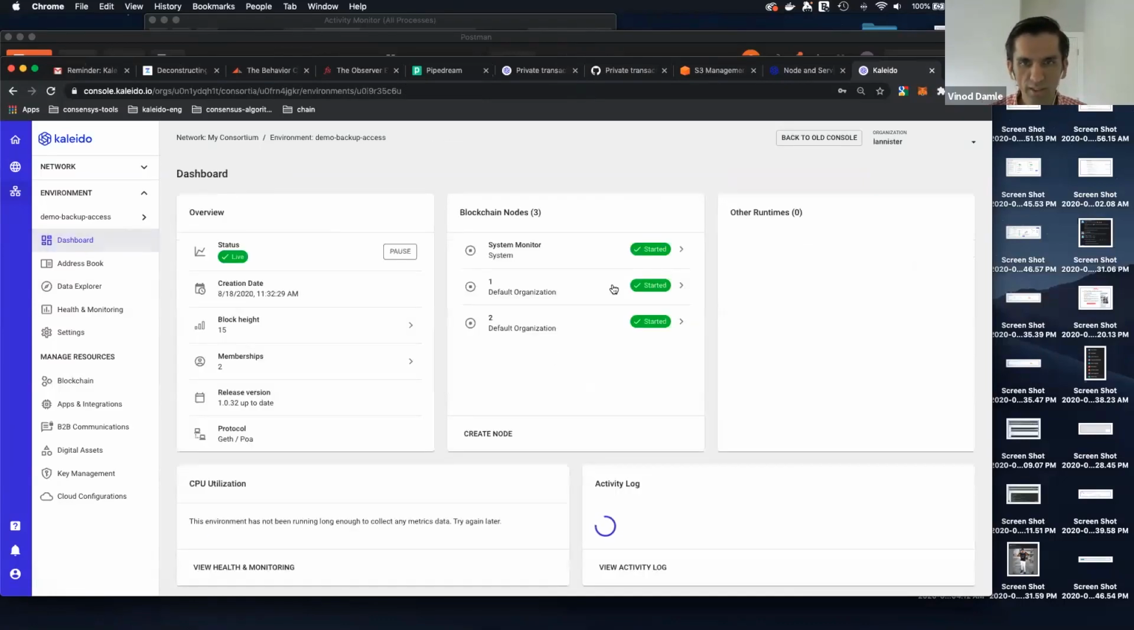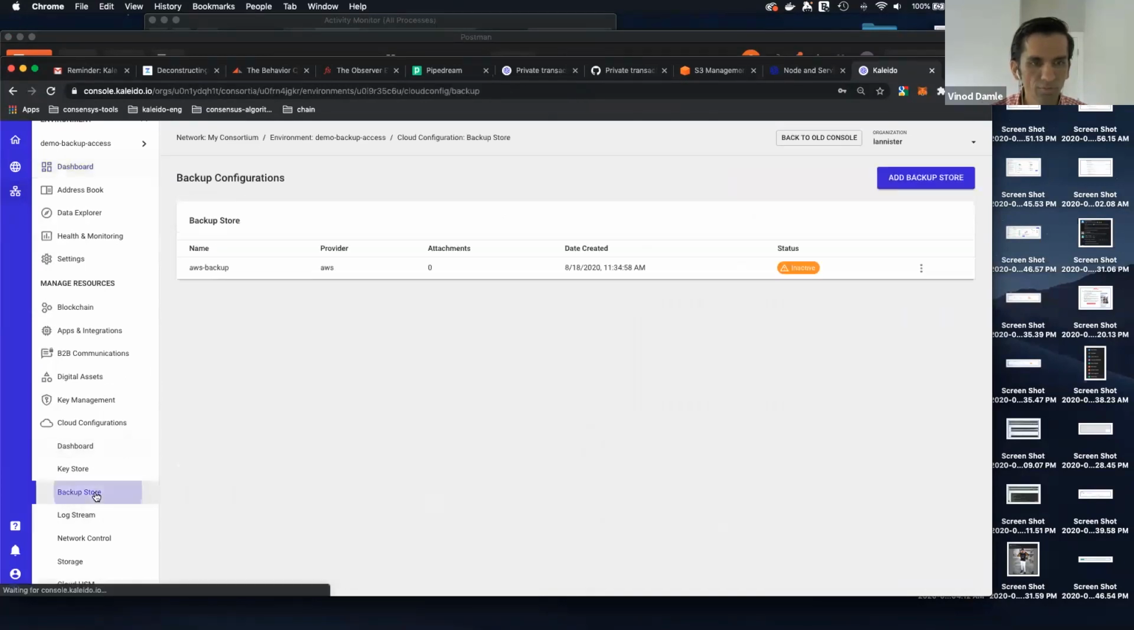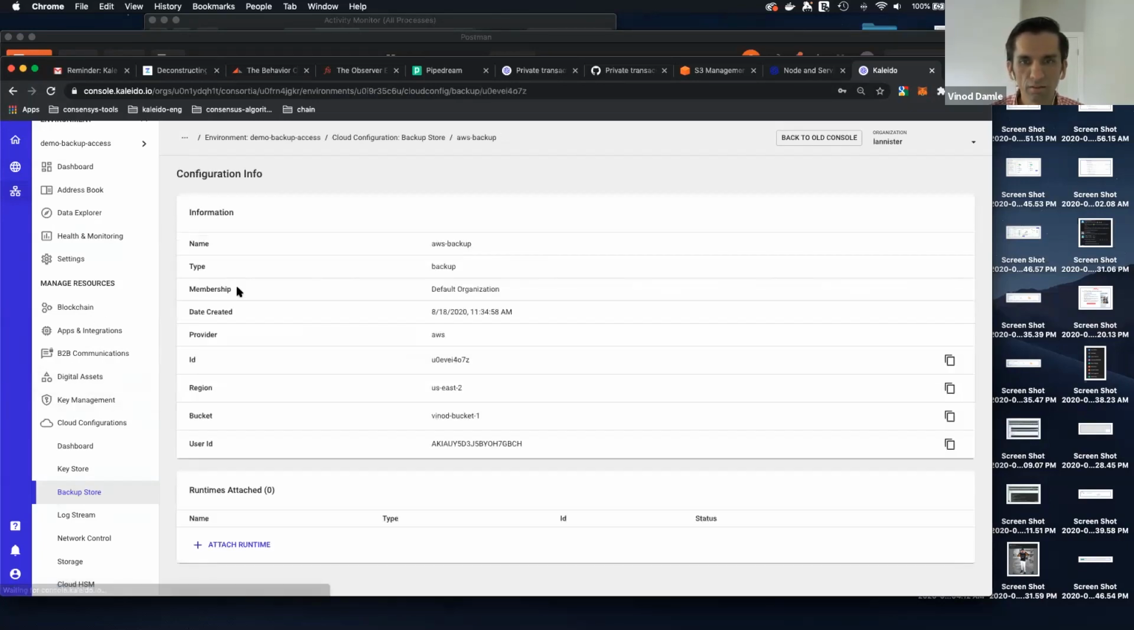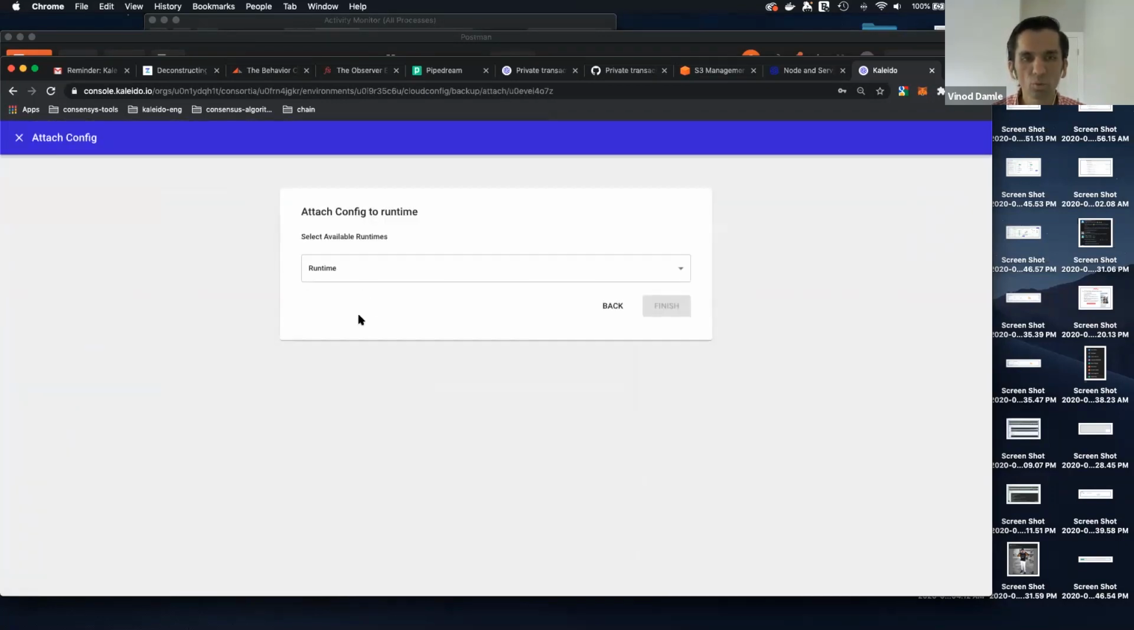So the nodes have started, which indeed they have. And one of the things that is required, as with most other configurations for a particular node, is you need to apply the configuration by attaching a runtime to it.